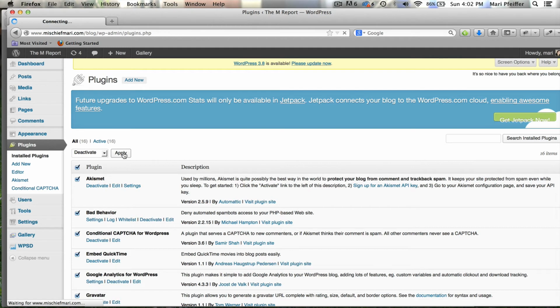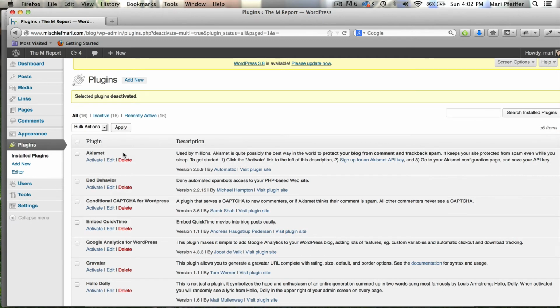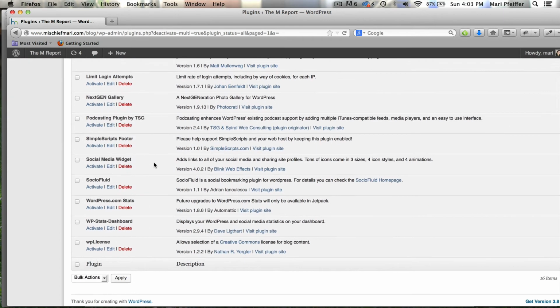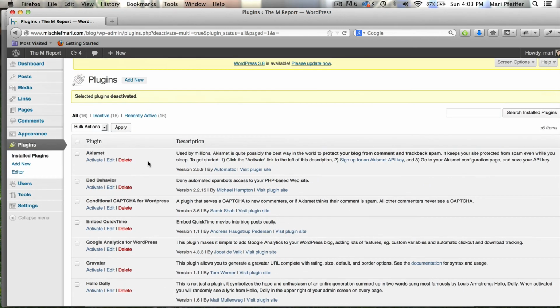The reason you deactivate your plugins is that you don't want anything running in the background of your WordPress site when you're updating it. That's when problems often occur because the new script may conflict with plugins that are running at the moment. So you want your site to be pretty much in a neutral position when you're doing an update. So now all of my plugins are deactivated. Let's go to the Please Update Now page.